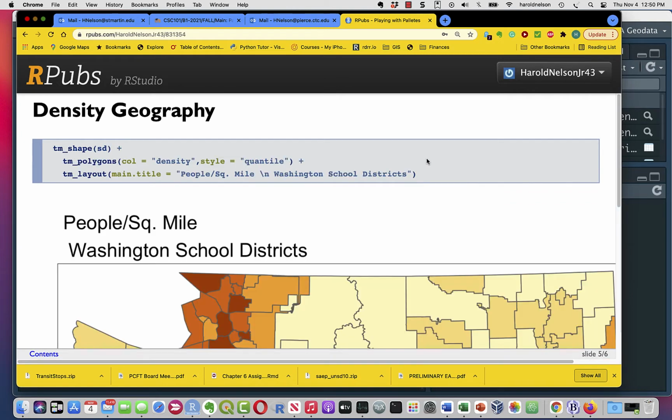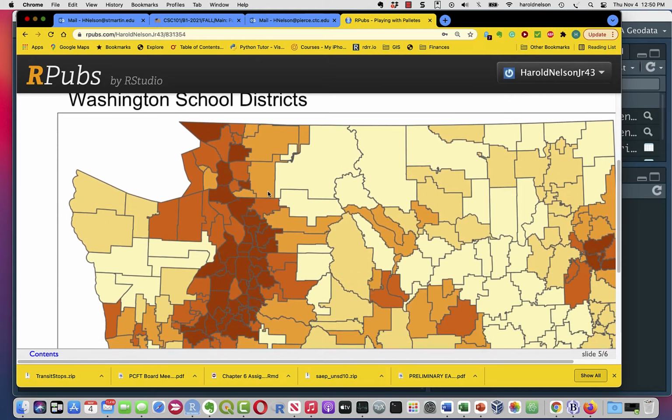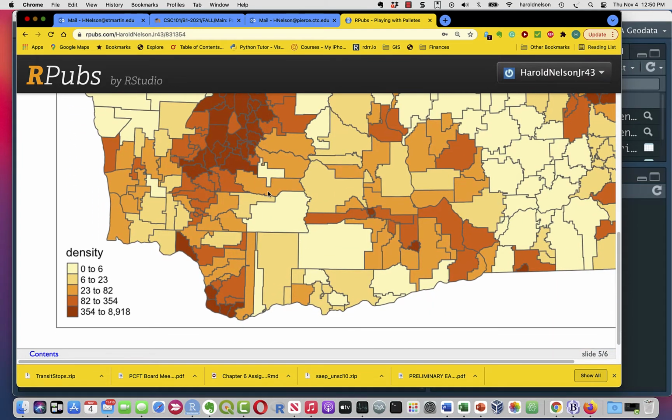Okay. So first we start off with just the default. And I didn't specify anything except that the style was to be quantile. And that got me 5 categories.